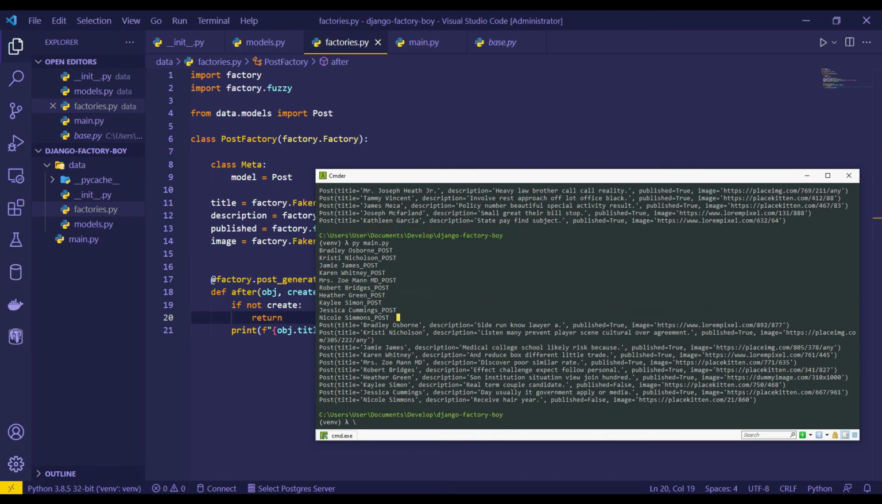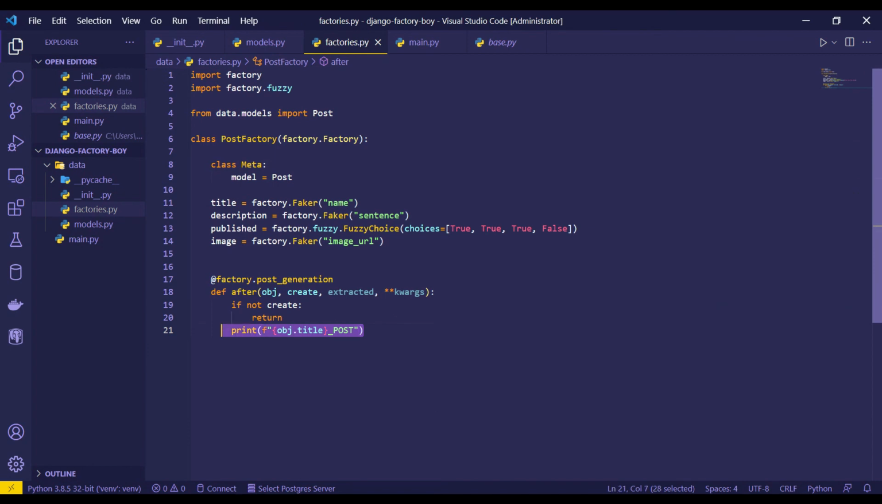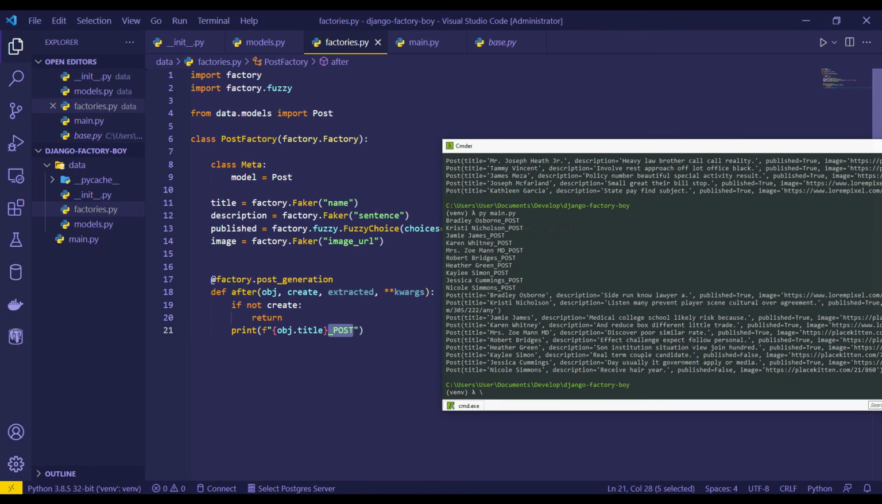Yeah, you will see all titles are concatenated with this underscore post string right here, which means once the instance is generated inside this post factory, this hook will be fired, and all our titles will be concatenated with this underscore post string that we gave here.